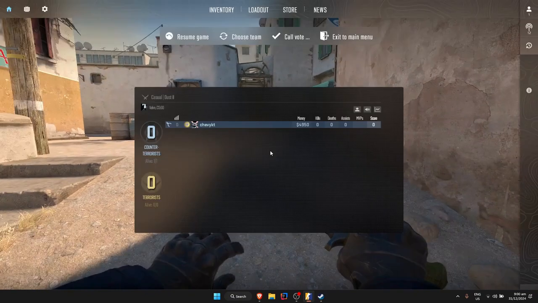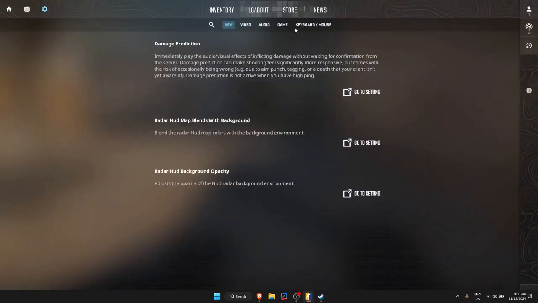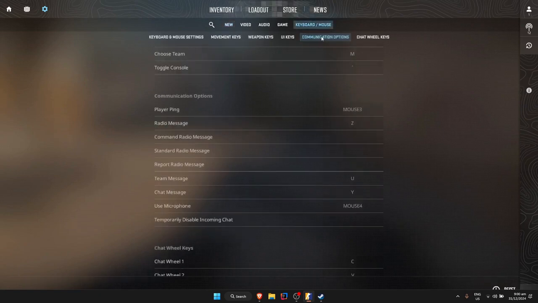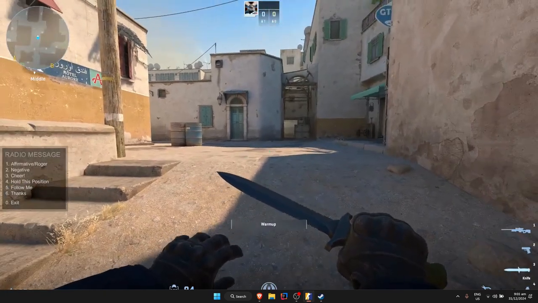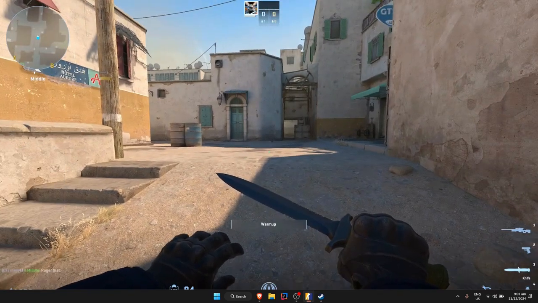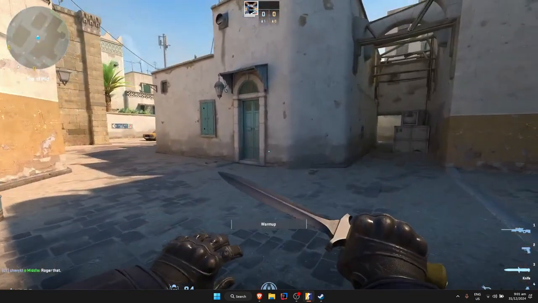You could also see the keybinds here in settings. Go to settings, then go to keyboard and mouse, then go to communication options. And now as you can see, those are the keybinds. So the team message is U and the chat message is Y. And there's also something called the radio message right here, where you could use letter Z and send a radio message like affirmative or Roger, something like that. And that's basically it.